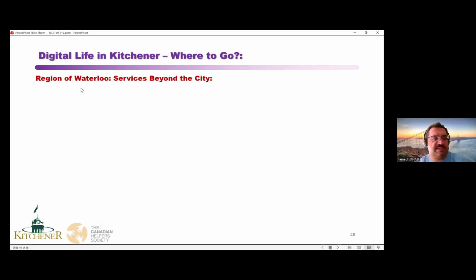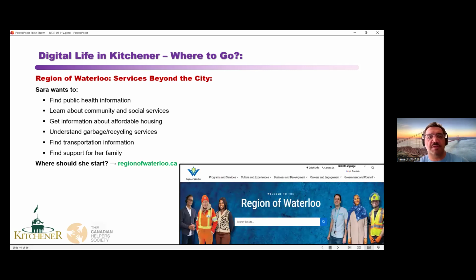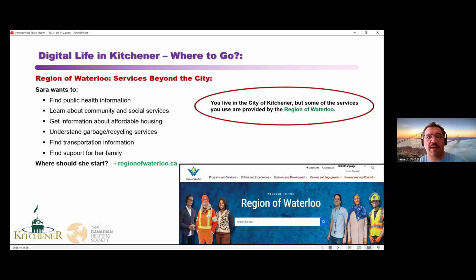Now, the next stage is Regional Waterloo for services beyond the city. For example, Sarah wants to find public health information, learn about community and social services, get information about affordable housing, understand garbage and recycling services, find transportation information, find support for her family. So for these services, she can go to regionofwaterloo.ca.